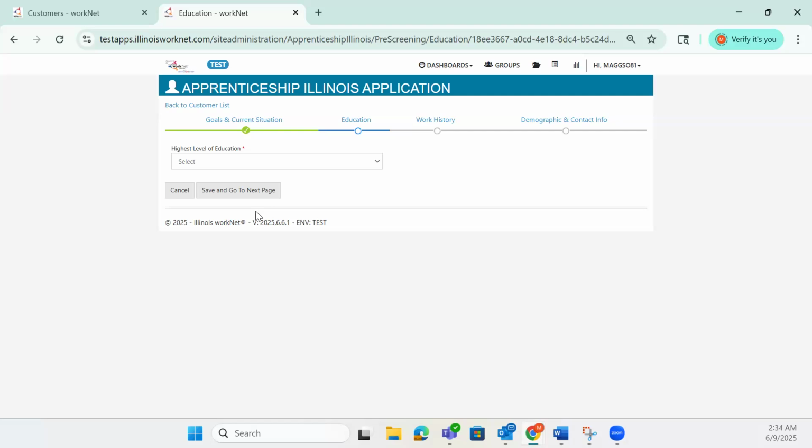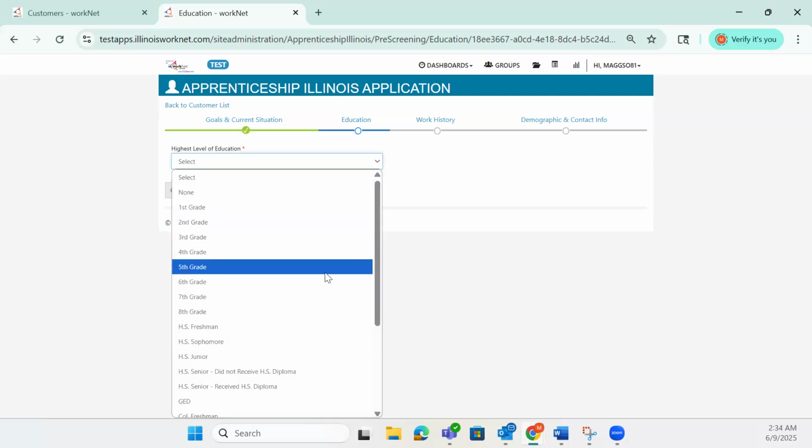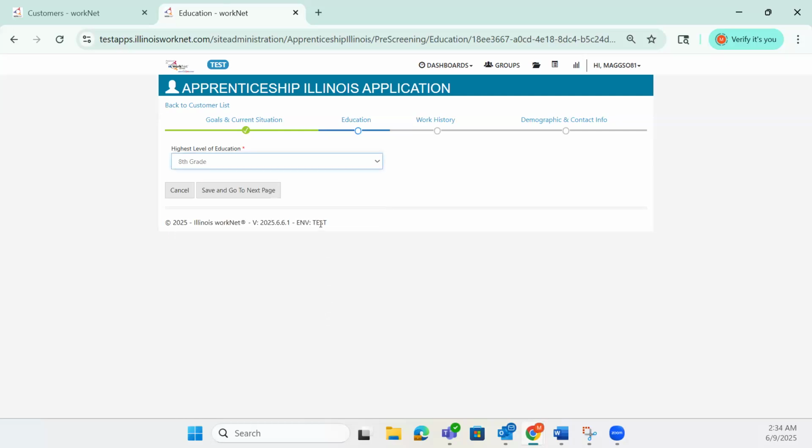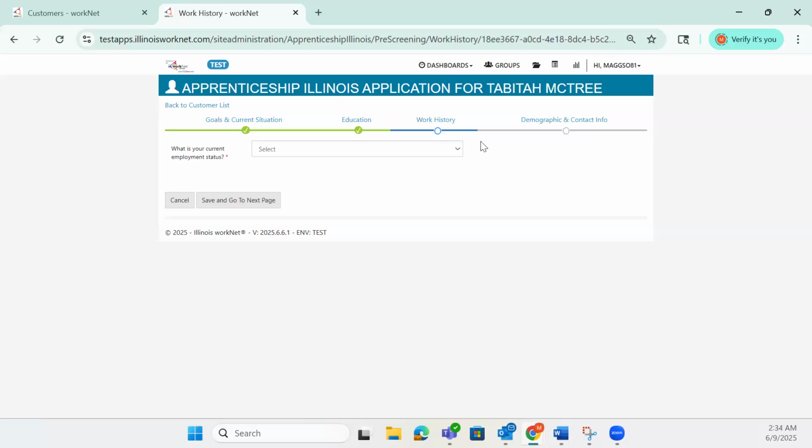The next section asks about their highest level of education. So have them select that from the drop-down and click Save and go to next page. The next section is about work history.